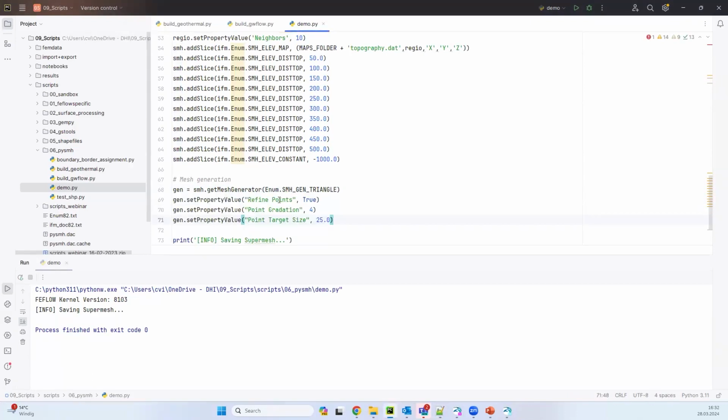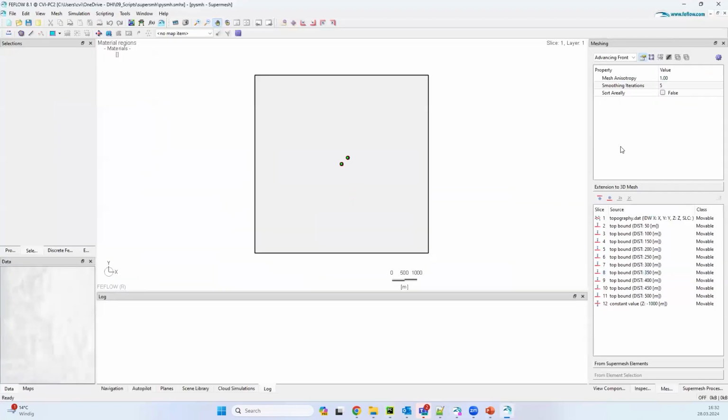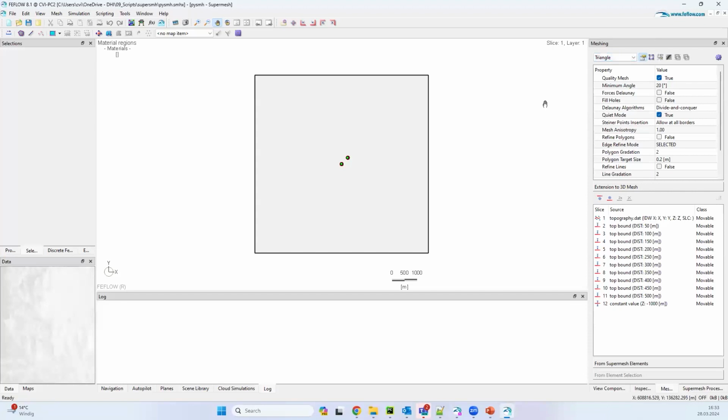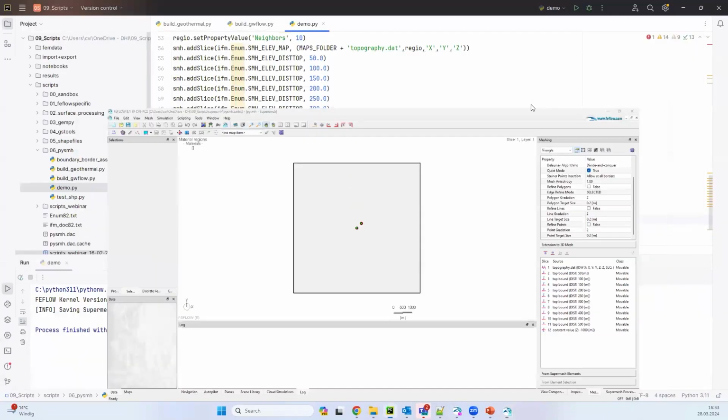So you need refine points. I have some geothermal boreholes. I have a gradation of the points, and I have the size of the points, 25 meters. So with this, I cover the part of one is here. If I switch in the GUI to these parameters, basically they are the ones that I'm controlling now in Python.